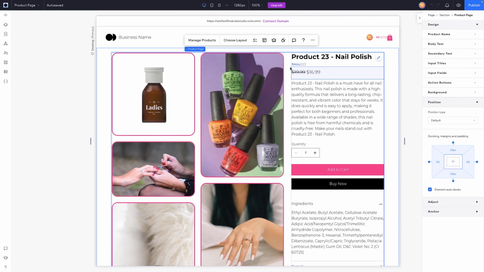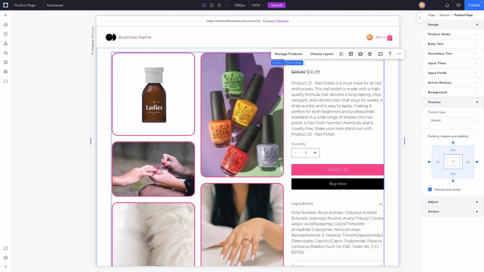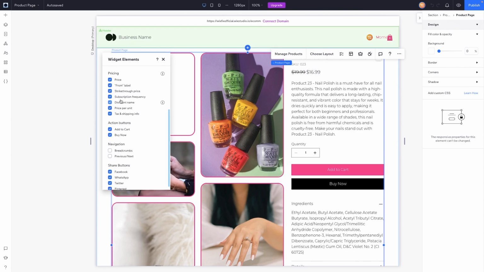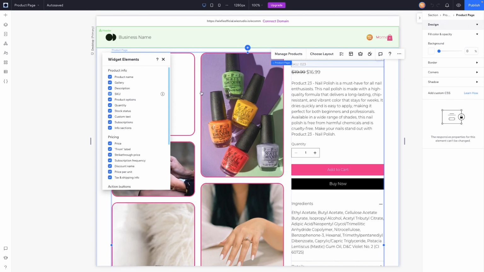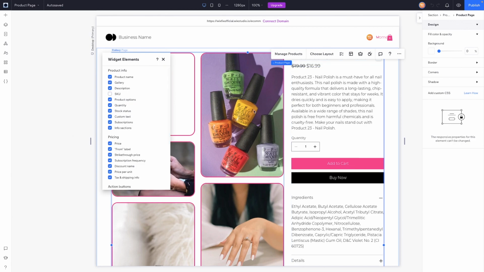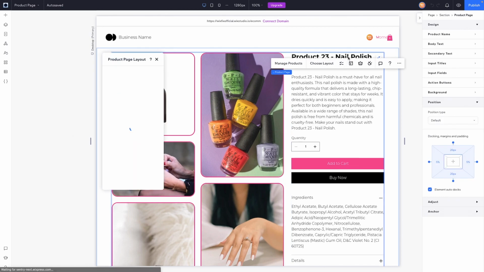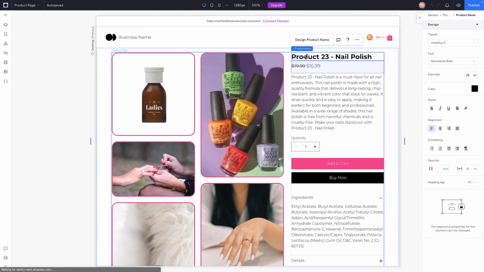If you think you made a mistake, you can easily select the product page element here, come over to elements, and we'll be able to re-enable the breadcrumbs and previous and next button if we want to. We can also disable things that we don't think we need here as well. Like maybe we don't really want to show the SKU here on the page, so we can just turn that off pretty easily. But let's go ahead and start editing the design of the product page.